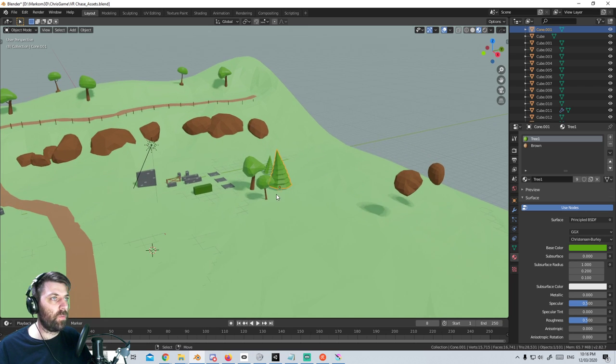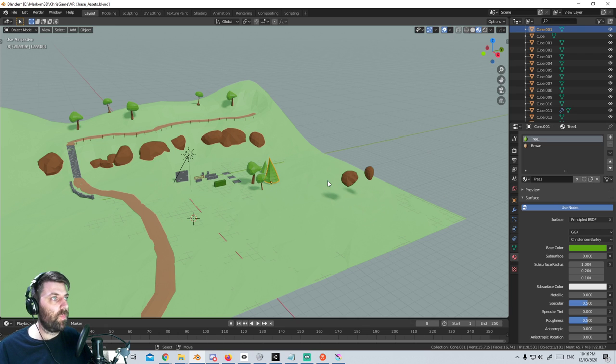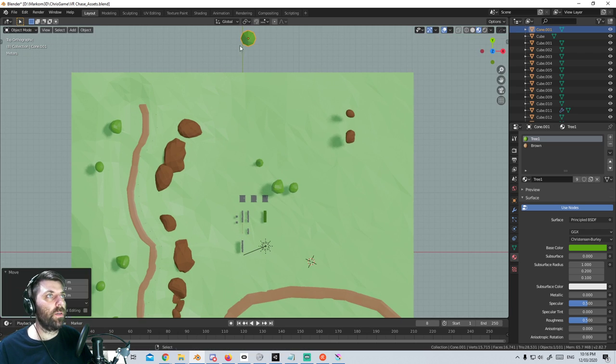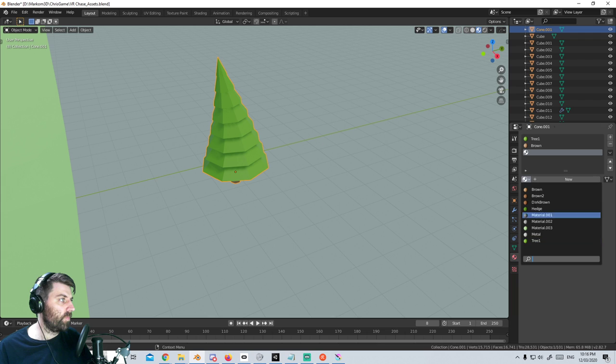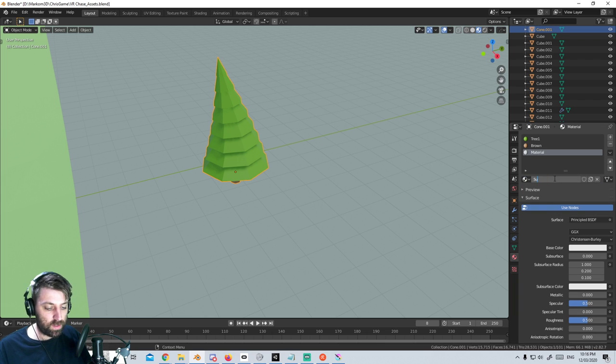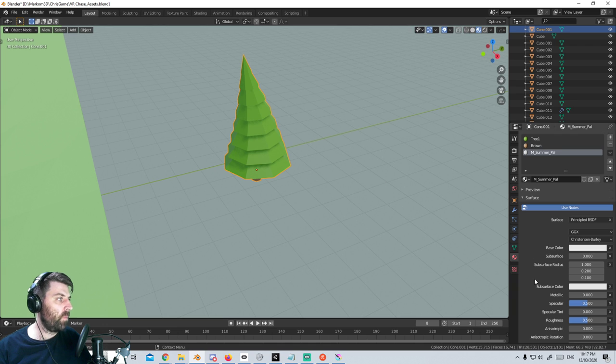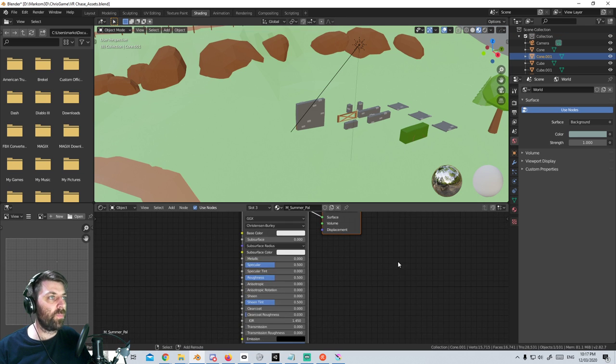So for instance, let's start off with this tree. I'm just going to press G, and we will create a new material. Actually, this would be T underscore summer pal, where the T stands for texture, and M for material, summer pal. That way, when we grab it and put it into Unity, we can do all that lovely stuff. Let's go into shading now.